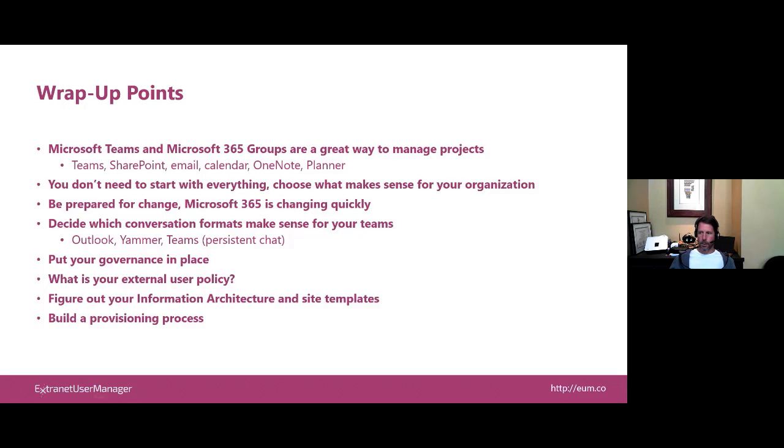Put your governance plan in place. Make sure that that's well communicated, that you've got training and materials around it. Figure out what your external user policy is, what your information architecture looks like, if you're going to use site templates, and build some sort of provisioning process around that.